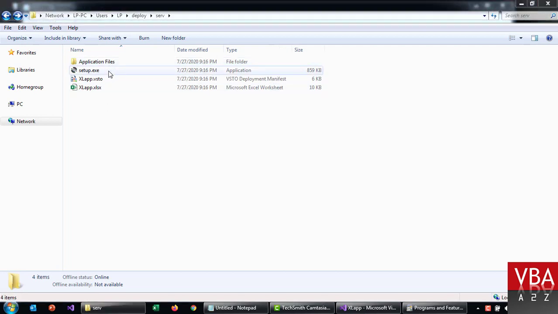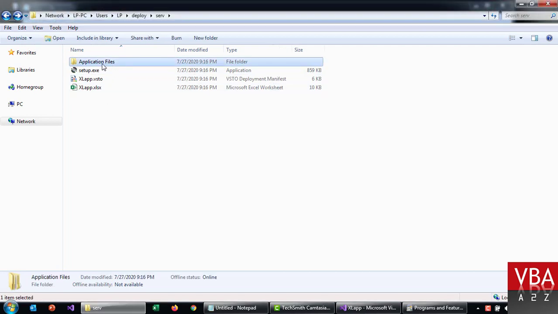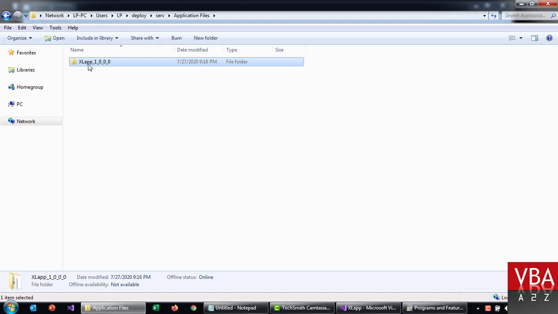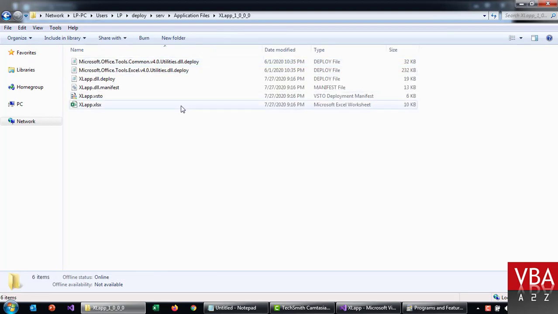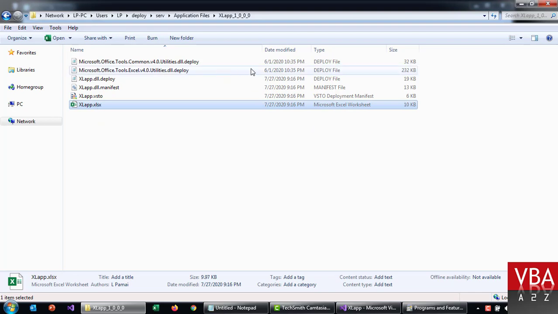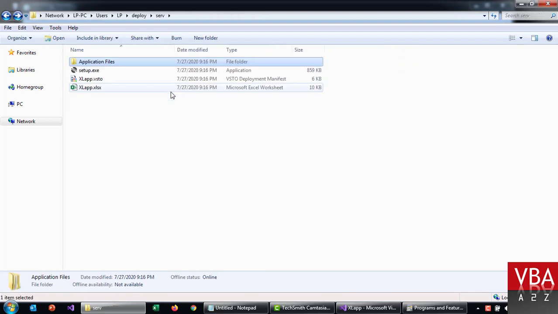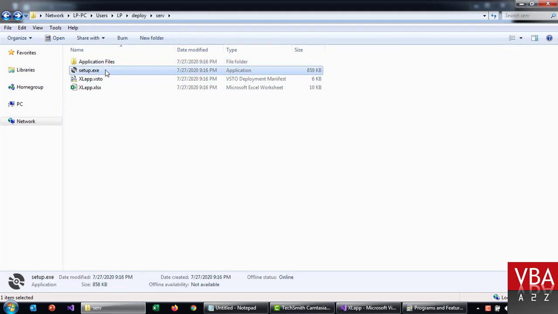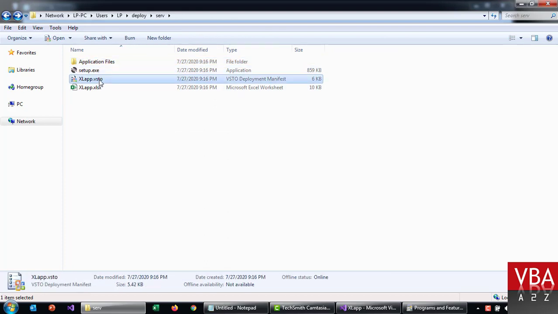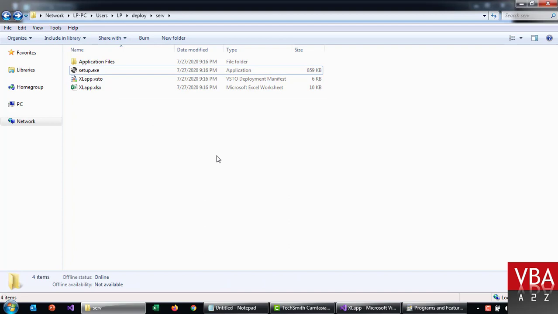So it has published all the files successfully. Once you go into the applications folder, you'll see again the same application folder with the version, and within that you'll see all the related files, be it the manifest or the file itself and other DLL related files for deployment. And then you can run this for installation, or you can just double click this as well. For example, to demonstrate, I'm just gonna run this.